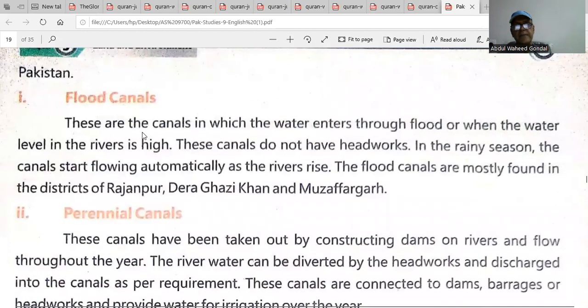Flood canals. These are the canals in which water enters through floods, or when the water level in the rivers is high. These canals do not have headworks. In the rainy season, the canals start flowing automatically as the rivers rise. The flood canals are mostly found in the districts of Rajanpur, Dera Ghazi Khan, and Muzaffargarh.